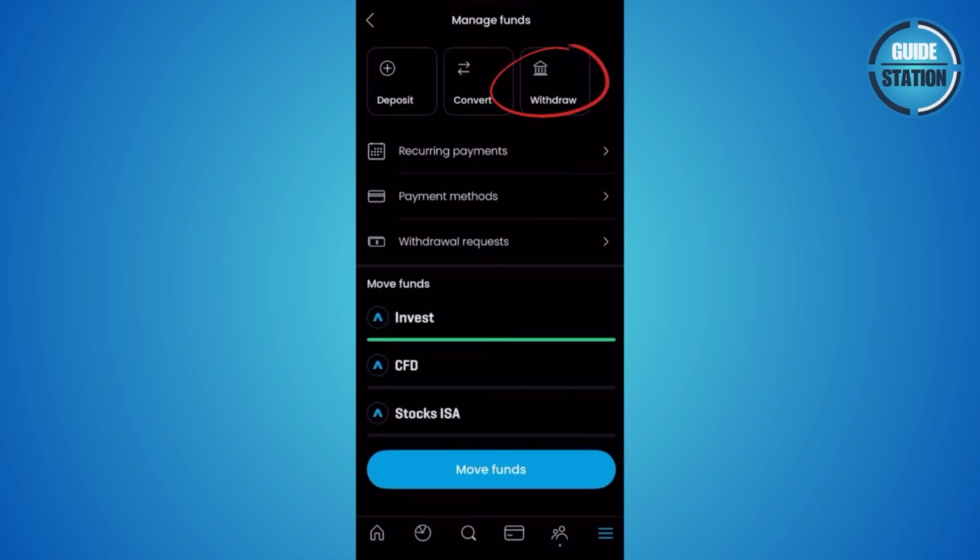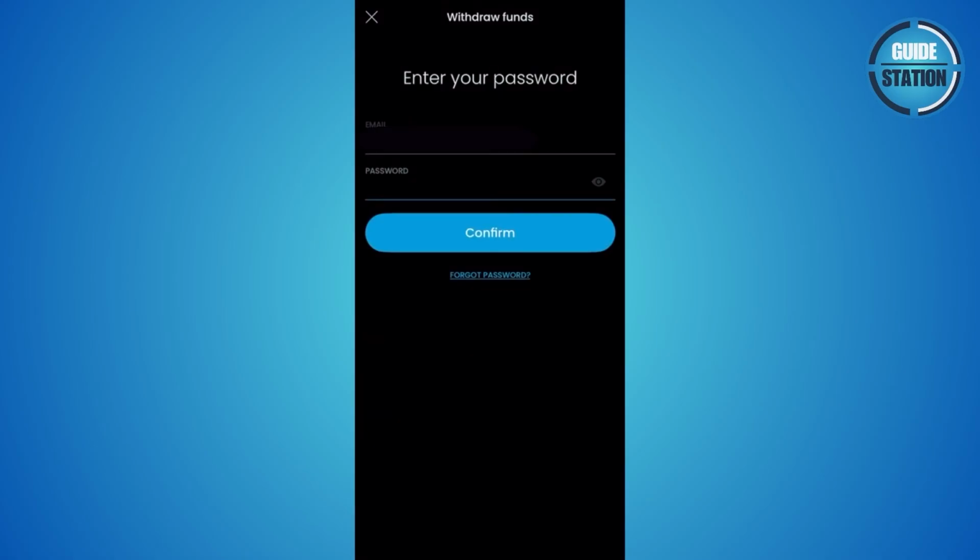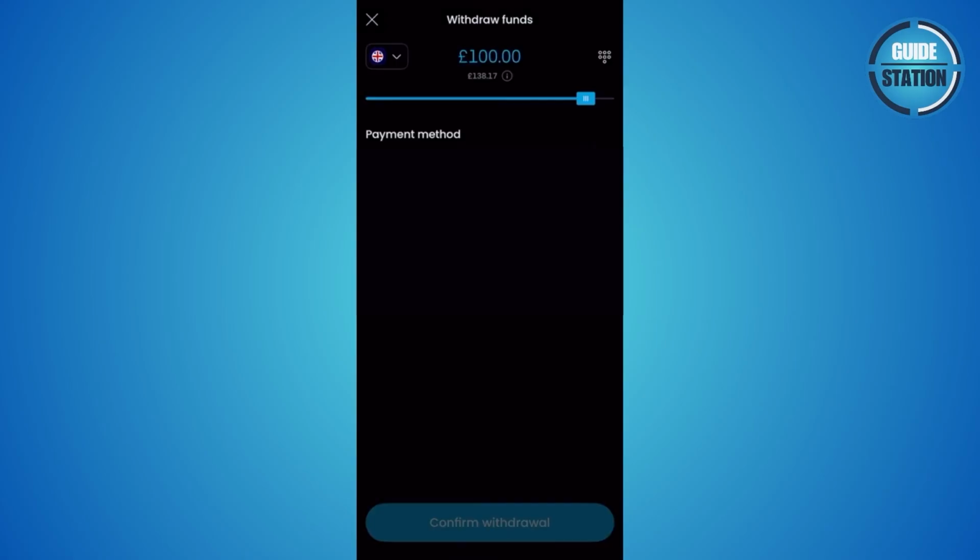On the next page, you want to click on Withdraw Funds, and then simply confirm your email and password when prompted. Then you want to select the payment method and type in the amount you'd like to withdraw. Check the details carefully and confirm. That's it. Now you know how to transfer money from Trading 212 to Wise in just a few simple steps.